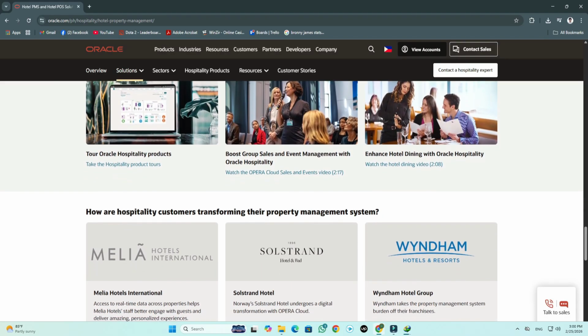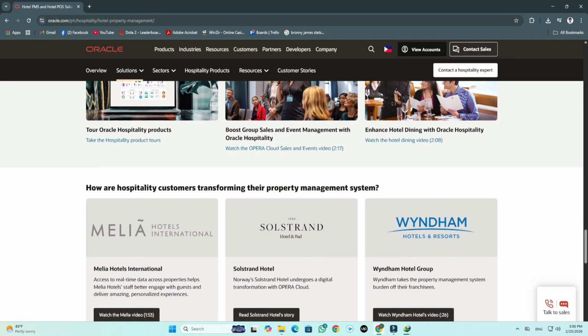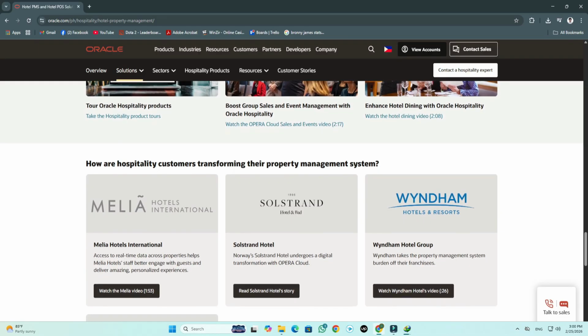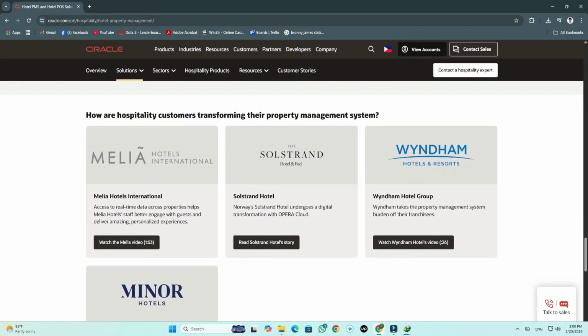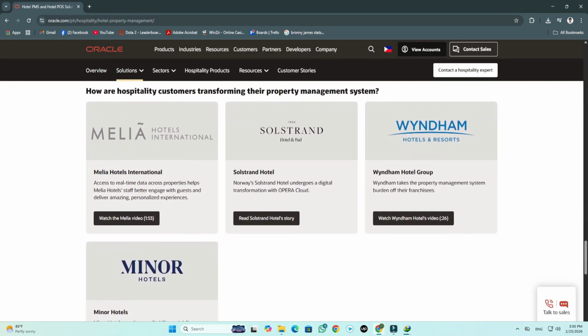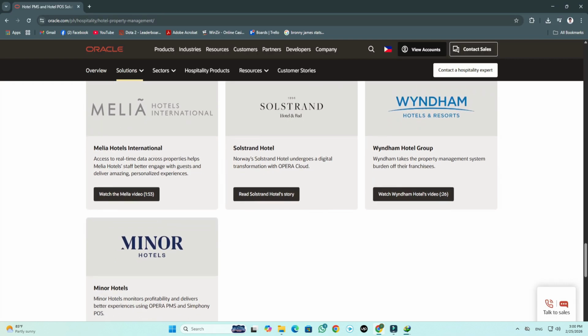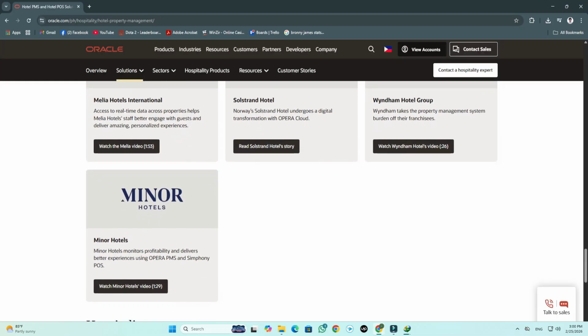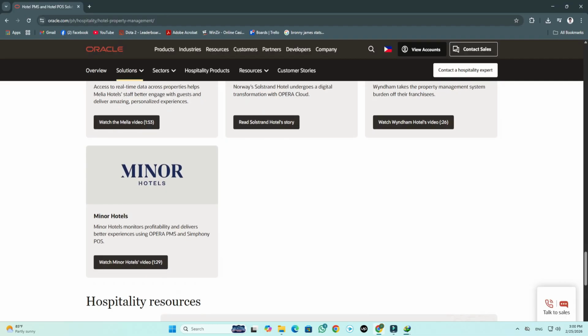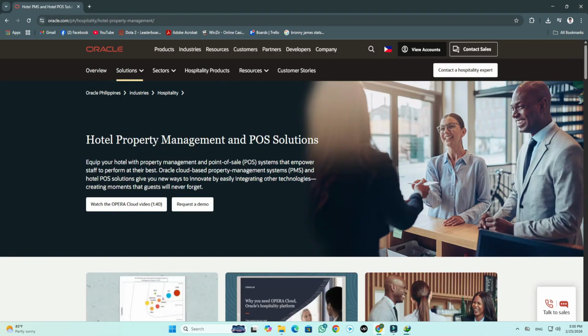So basically, managing a hotel in today's digital world requires more than spreadsheets and legacy systems. With Oracle Hospitality, hotels can bring together their front office, housekeeping, food and beverage, and guest engagement tools into one streamlined solution. So whether you're just getting started or modernizing a legacy system, Oracle Hospitality gives you the technology backbone to operate more efficiently, improve guest satisfaction, and grow revenue.